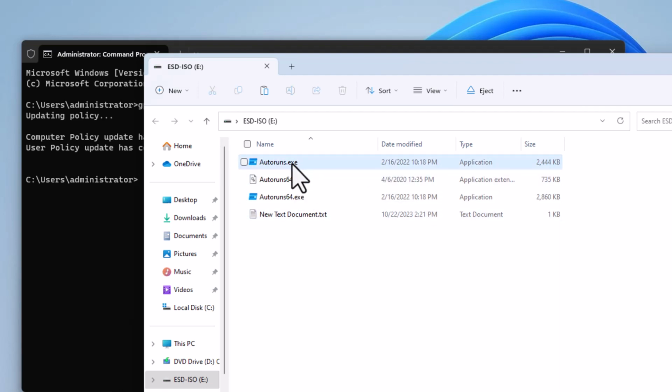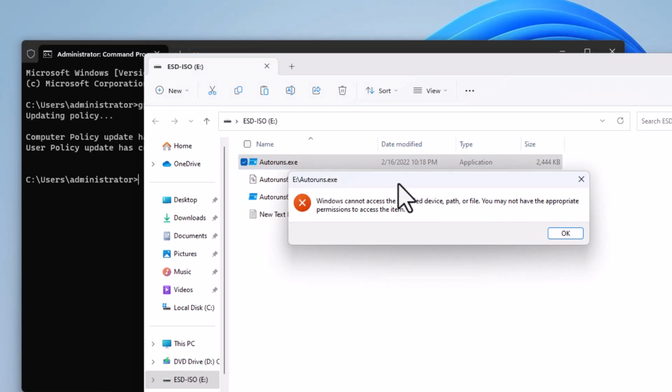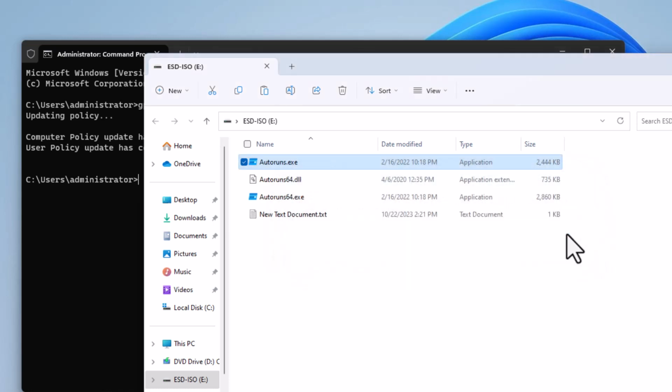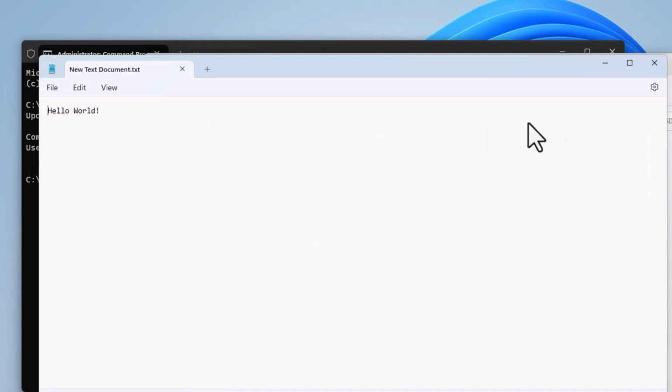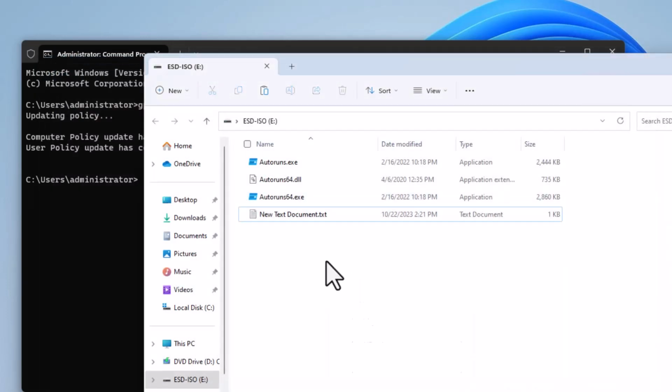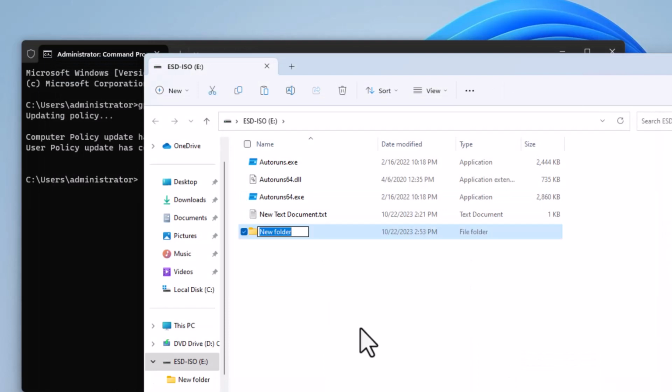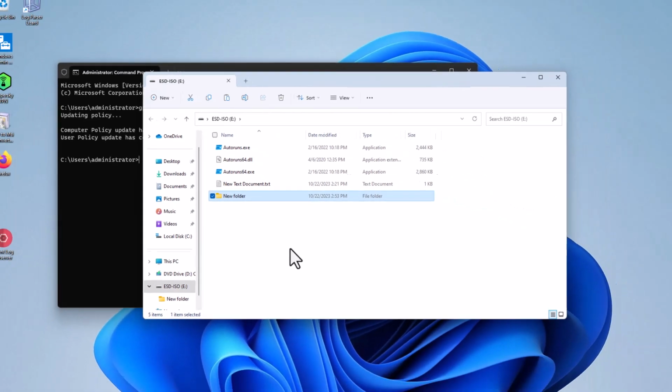Let's see if I can run this program. I get an error message. Windows cannot access the specified device. You may not have appropriate permission to access the item. It worked as expected. Now let's see if I can read a text file. The text file opens without a problem. I can also copy or create documents. Yes, it works. This option can be helpful if your concern is to prevent users from running unauthorized programs from USB drives that can potentially compromise the organization's network security.